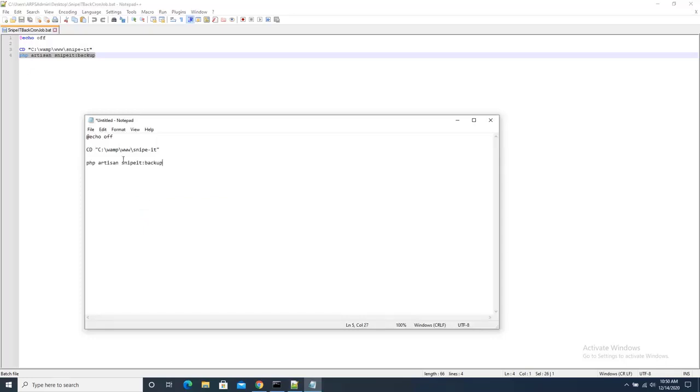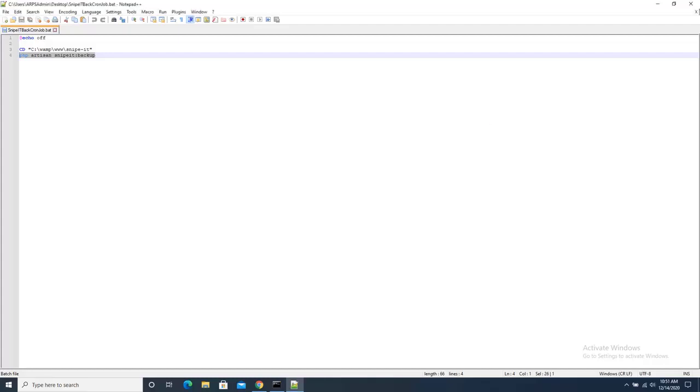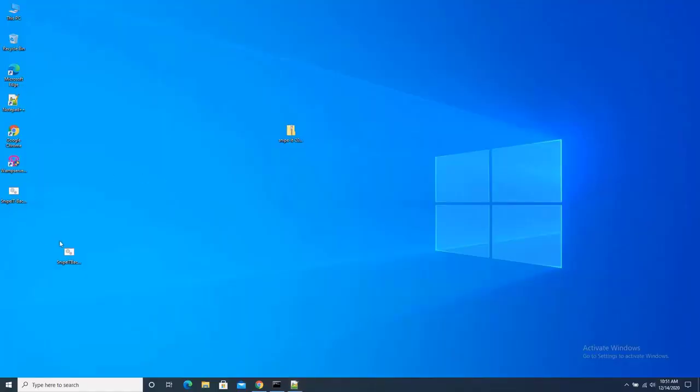Now, once you have this in place, you just simply save as, and I'm going to save it to my desktop, and we'll call it Snipe-IT backup.bat. So we want to make sure that it's a batch file. Now you'll have a batch file. This is the one we just created.